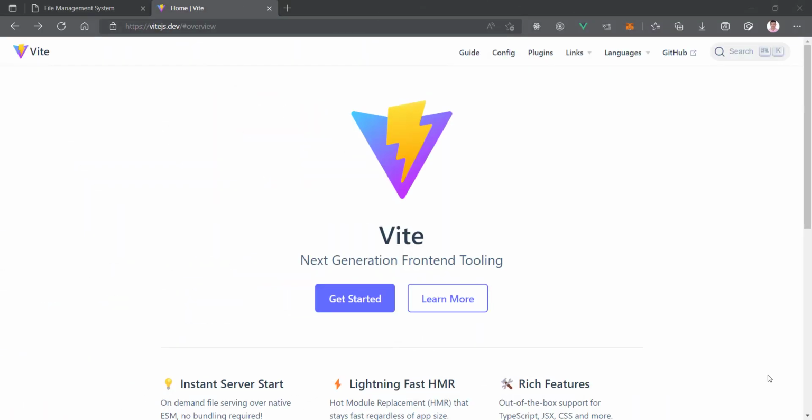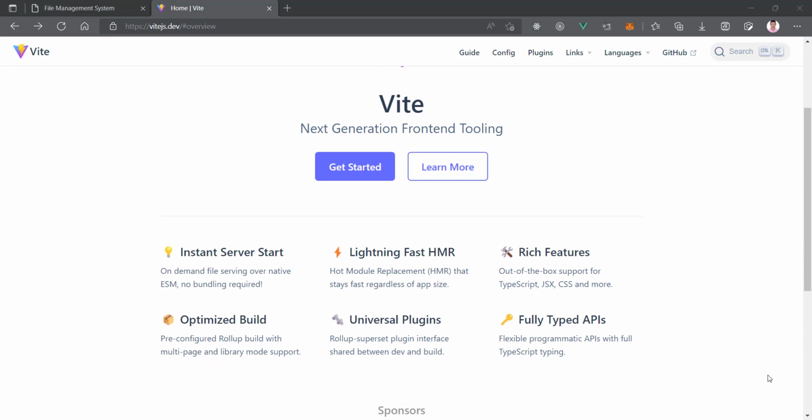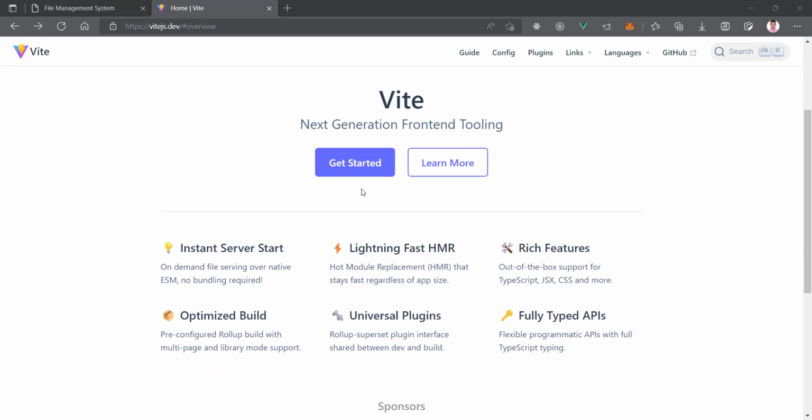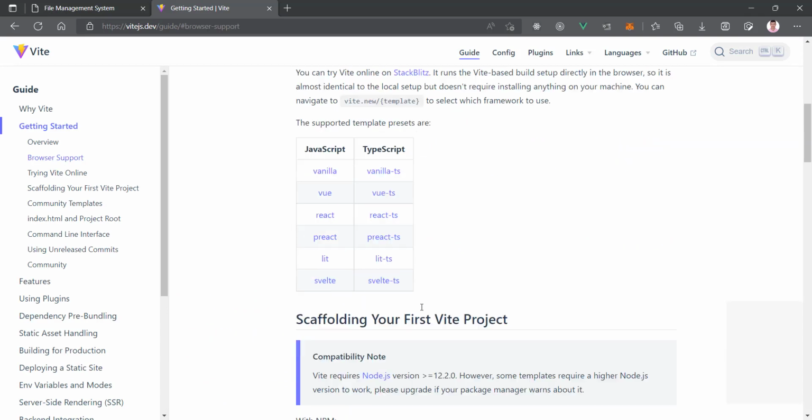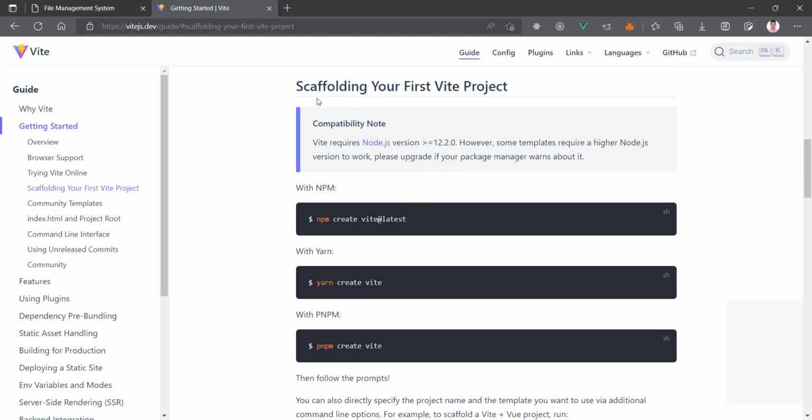So let's create our React app here. For that we are going to use Vite. I am on the Vite.js website here, and you can see the features of this website. Simply press Get Started here, and you will get to know all the commands for how you can create your first Vite project. I will be using yarn here, so I am going to use this command, yarn create vite.